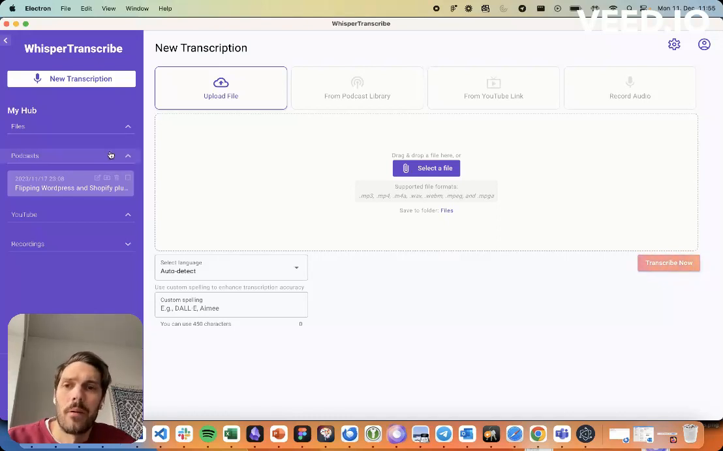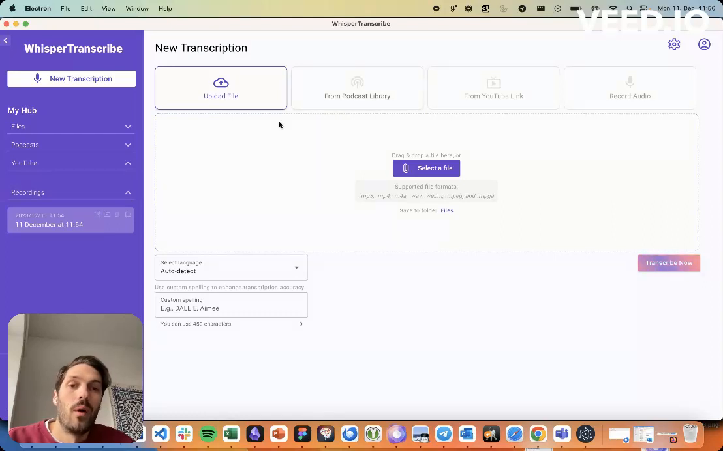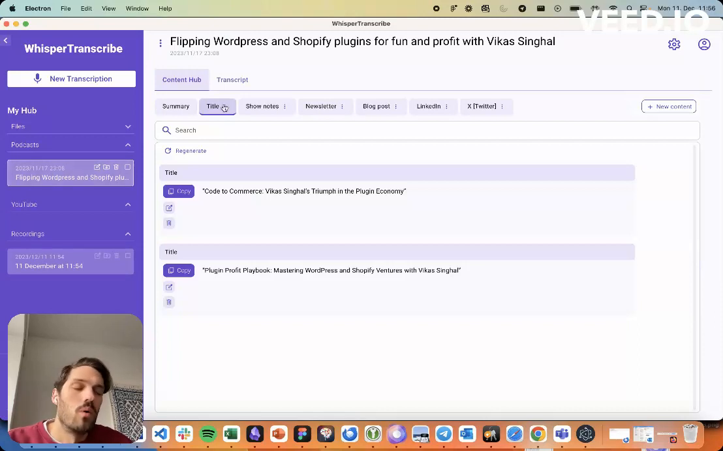All right. Next up is really where the magic happens, which is the Content Hub. One note on this, depending on where you got your audio from, whether it's an upload, from a podcast, from a YouTube, or if you record it in the app, the file will be placed in the folder here on the left side. So I've already prepared and transcribed one podcast episode, and I'll walk you through what the content looks like.